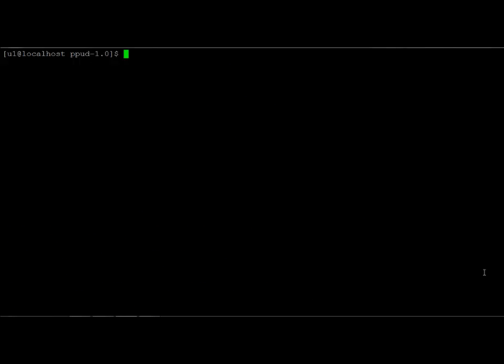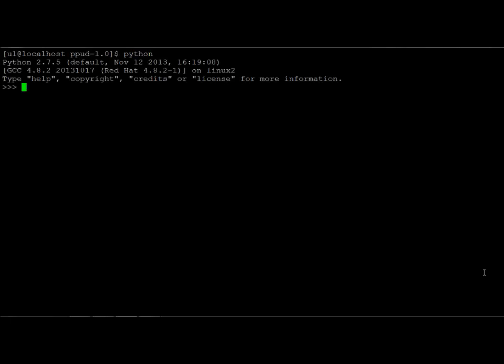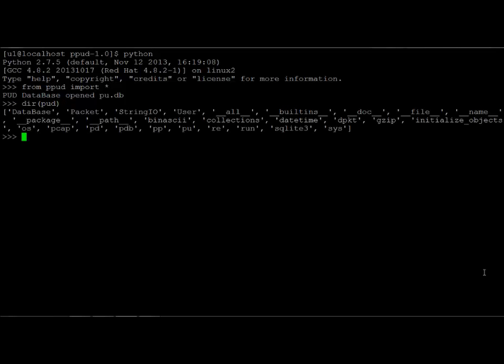So another interesting way of using this tool is through the Python Interactive Interpreter. What we'll do is we'll start Python, and from the main module we're going to import. What this is going to do for us is instantiate the PUD package and make a PD database object, a PP packet object, and a PU user object. In this case, one of the more interesting objects here is the user one.